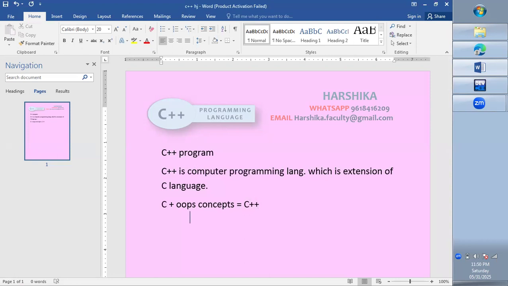And it was developed by Bjarne Stroustrup. So Bjarne Stroustrup is a scientist who has developed C++ as an extension of C language. So this C++ computer programming language was developed by Bjarne Stroustrup as an extension of C language.